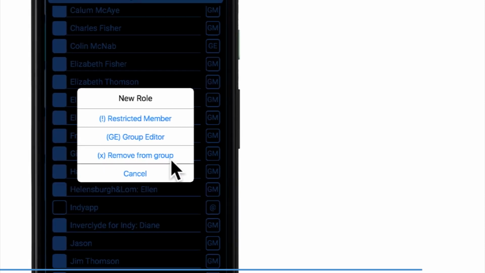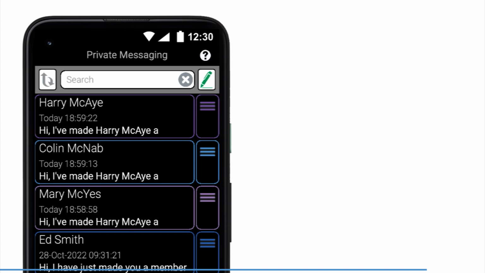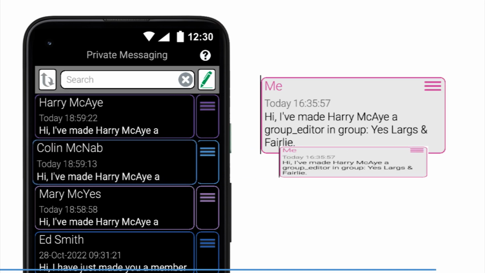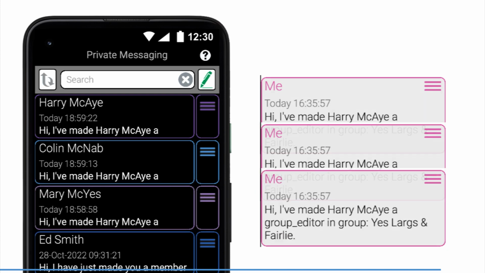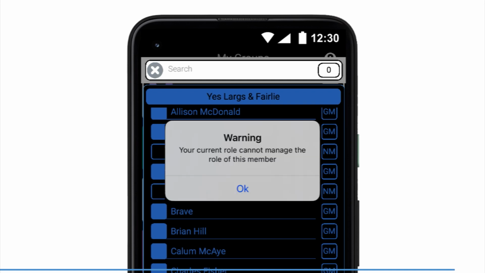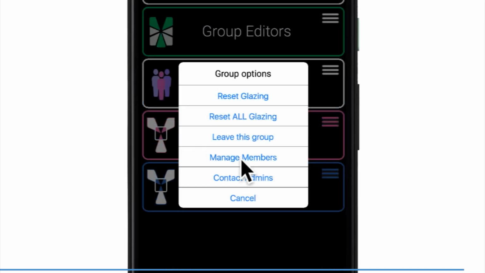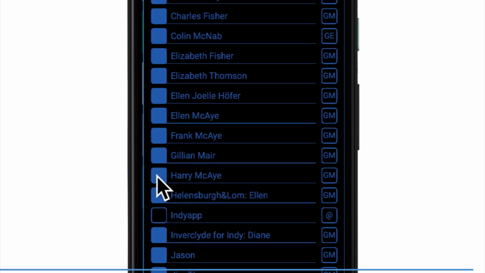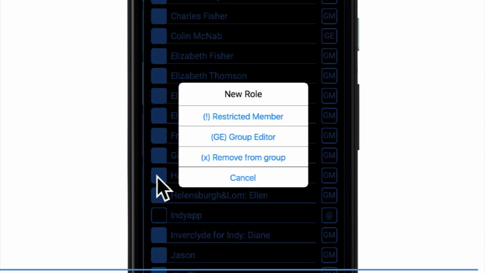When you change a person's role, the Indie app sends an automated private message to that person and the rest of the editor team to let them know of the change. If a box is empty next to a member's name, it means that your current role cannot manage the role of this member. This platform is designed to allow group editors to easily change the roles of group members up to and including the role that they hold themselves.